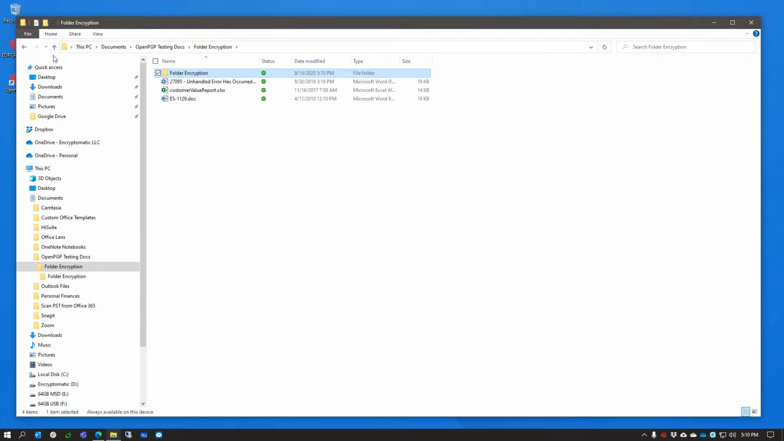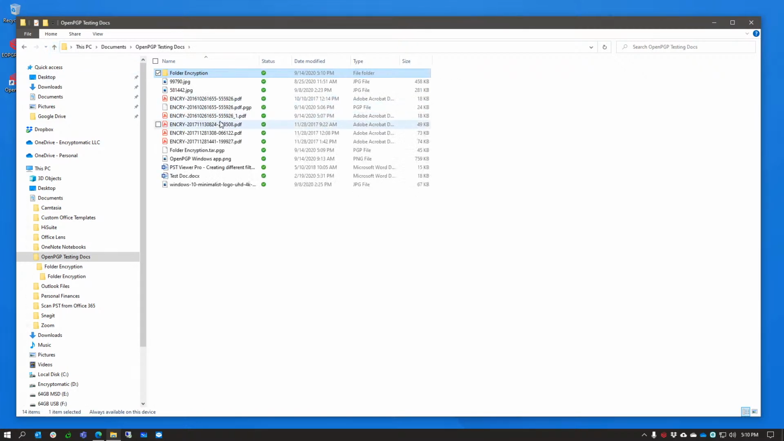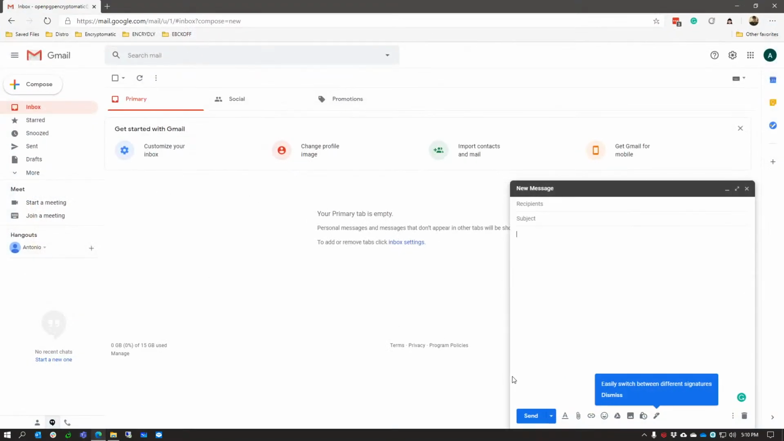All right, so that's great news, and here's why. Now you can grab your emails. Let's say that we encrypted this PDF file, but you don't have Outlook on your device. So you can grab this file, open Gmail, create a message, and we're gonna send it to our guys. And test email.